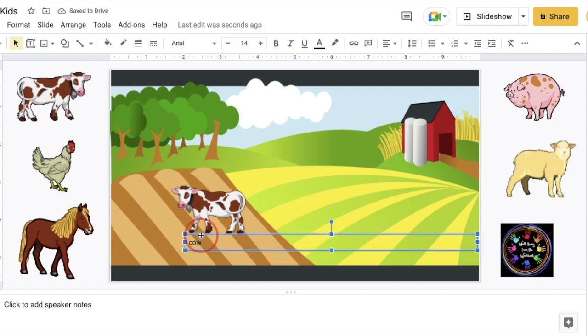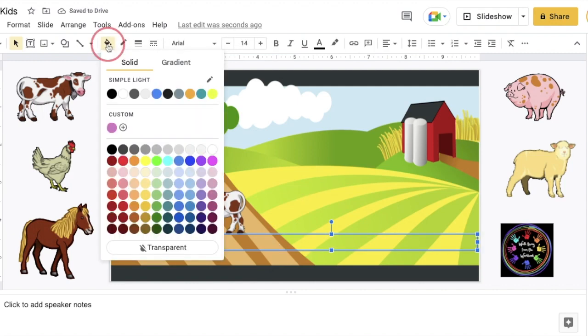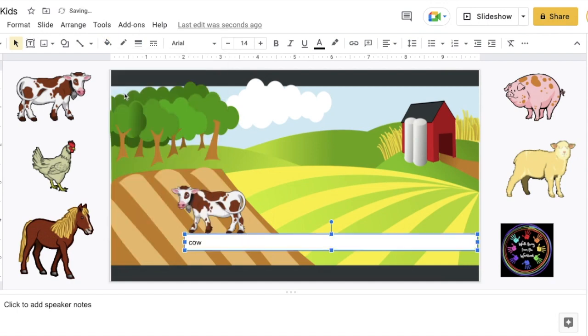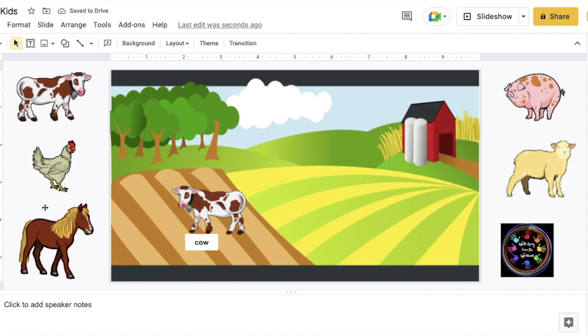You can make this really fancy. My students all know how to do this kind of stuff now because we spent a long time on it. Resize the box, center things. So there's our little label for our cow. And you could do the same thing with horse and hen and pig and sheep. You could also have them write a sentence about any of these pictures. So really the possibilities are endless.